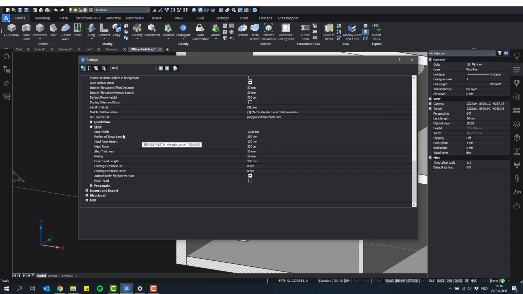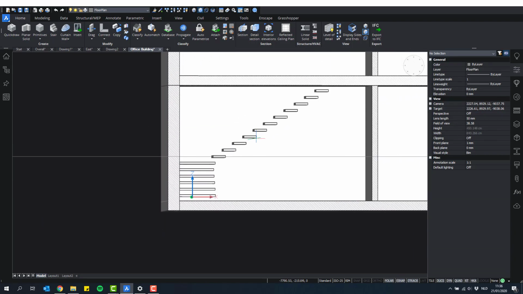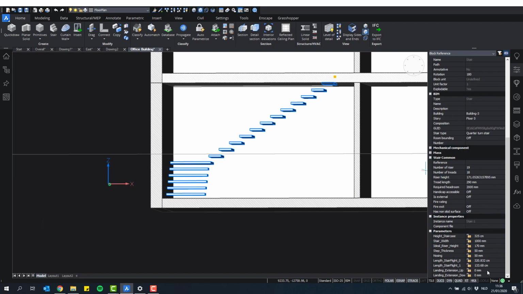So stair width, preferred tread length, riser height, headroom, step thickness, nosing, all of these things can be set before starting to model your staircase. You can also still change them afterwards. So let's say you have a staircase like this. I can still go to the settings and change, for instance, the width or the step thickness. Let's say this step thickness to 100 millimeters.